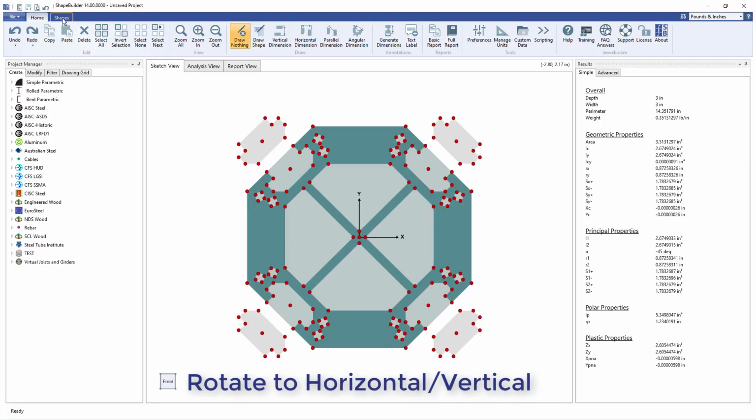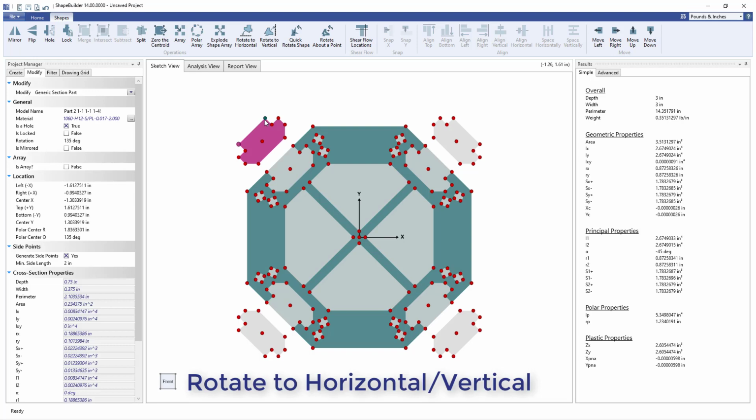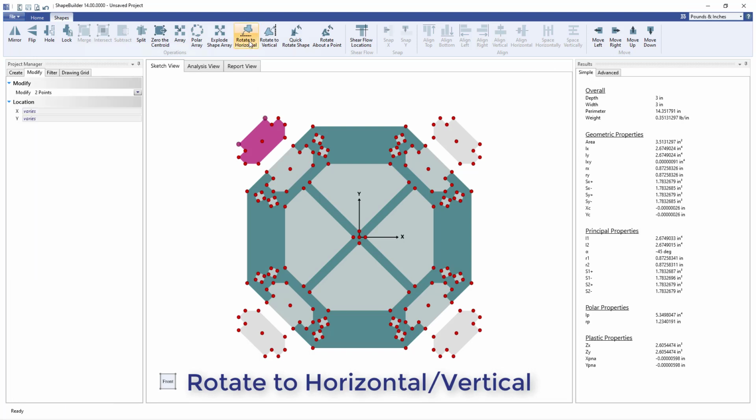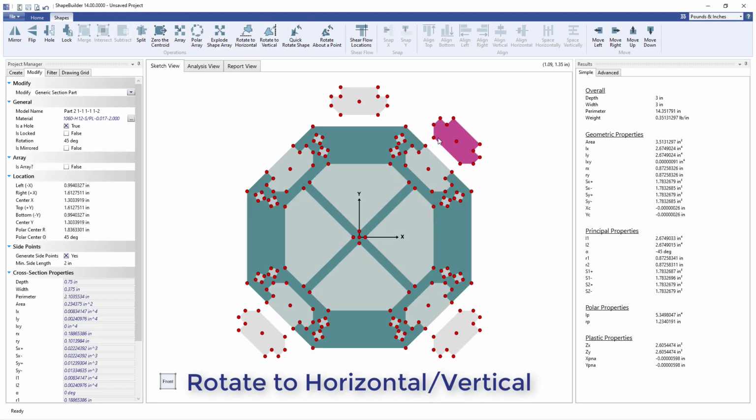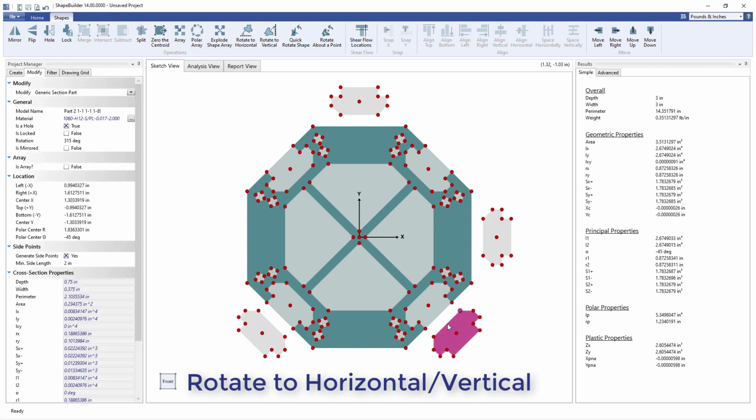In ShapeBuilder 14, the Rotate to Horizontal and Rotate to Vertical buttons have been added to the Shapes ribbon in the program. This allows you to rotate an individual shape or multiple selected shapes to align two selected points with the x-axis if the horizontal option is chosen, and to the y-axis if the vertical option is chosen.